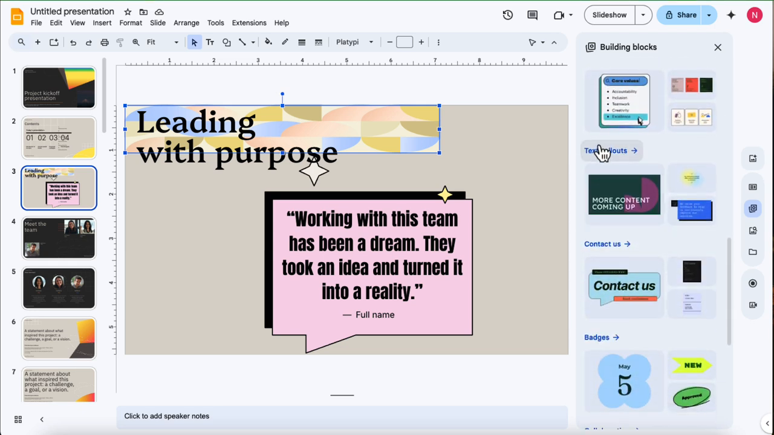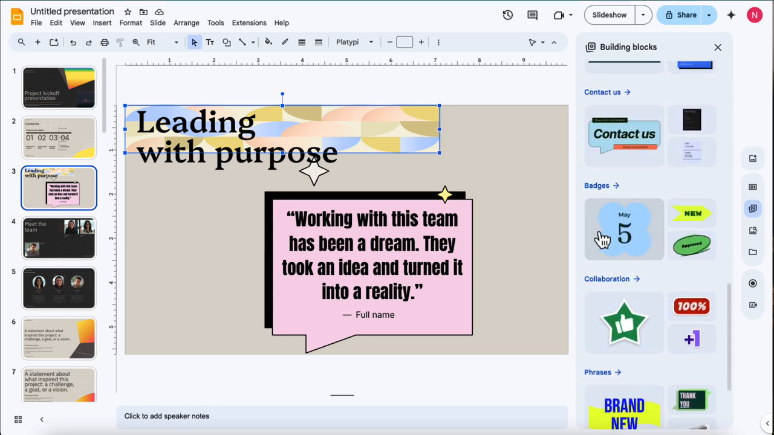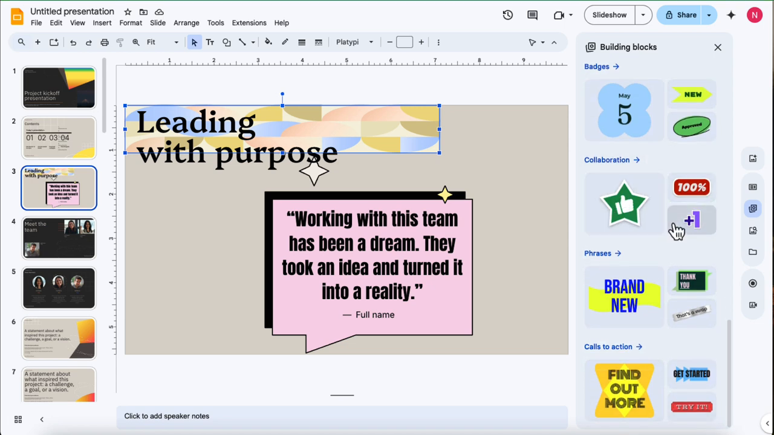Cards, text callouts. You see these are all really great visuals. Badges, collaboration. You get some cool stickers. You can throw in some thumbs ups, call to action phrases, and this has been built out even more since I've looked at it last. So these are really great things. So building blocks, really worth checking out. And then some familiar things.